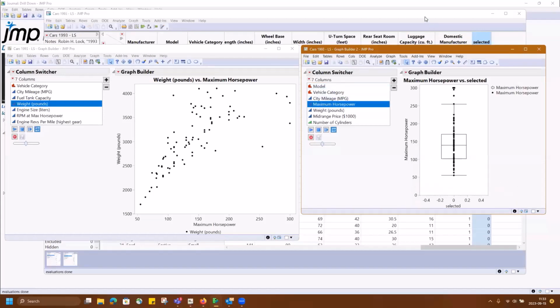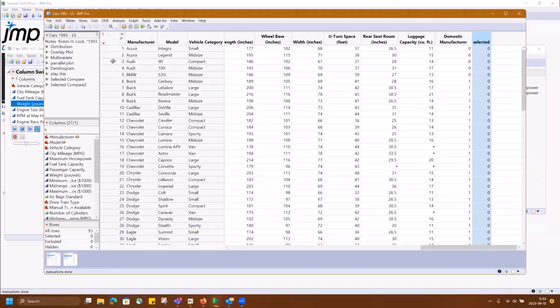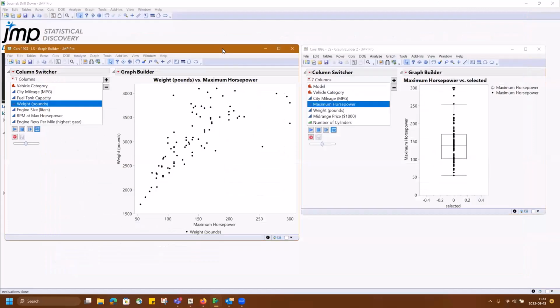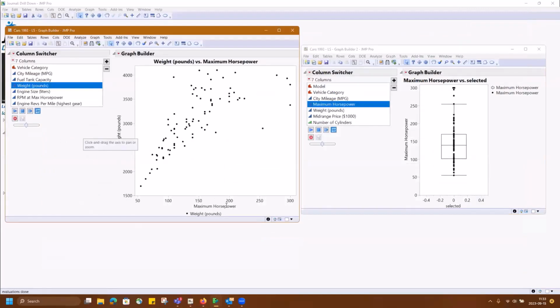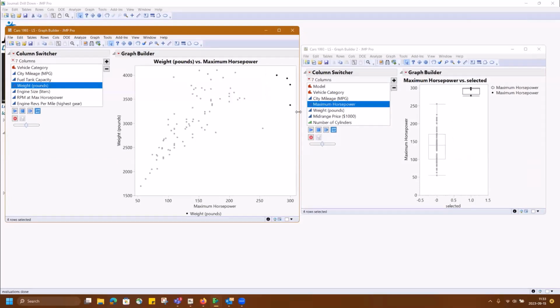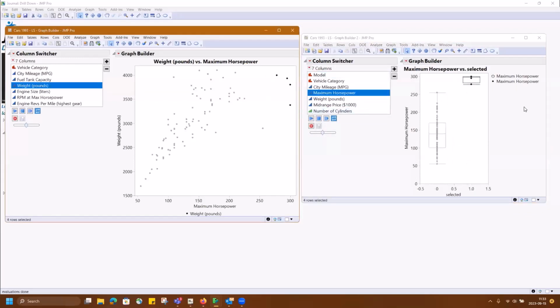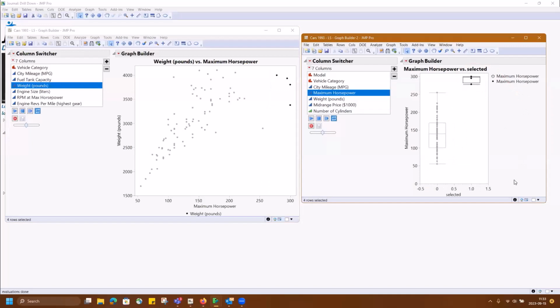Now, this selected function is a very funny function because if I just randomly select rows, all those rows turn to ones and everything else is a zero. This seems like a very innocent function, but you can do a lot of cool things with this one. When I have these two graphs up here, I'm looking at this bivariate analysis of weight and horsepower, and I'm curious about these outliers right here. When I select those outliers, in my other graph it shows me where those outliers exist in a box plot versus everything else that's not selected.